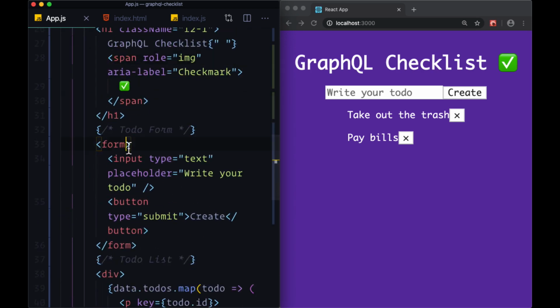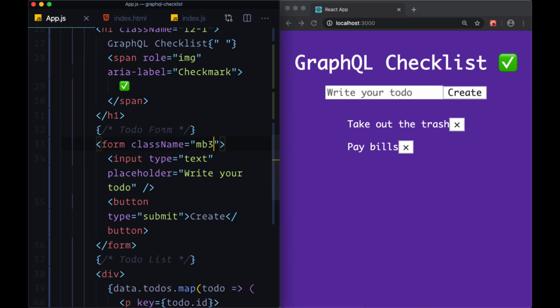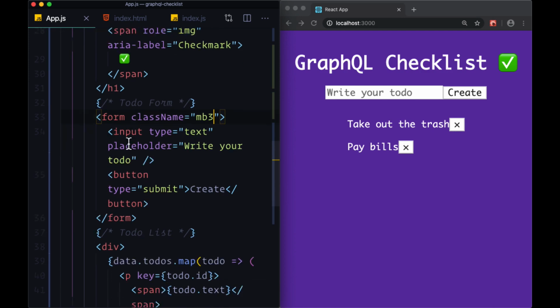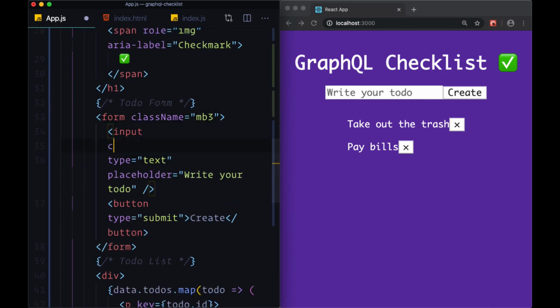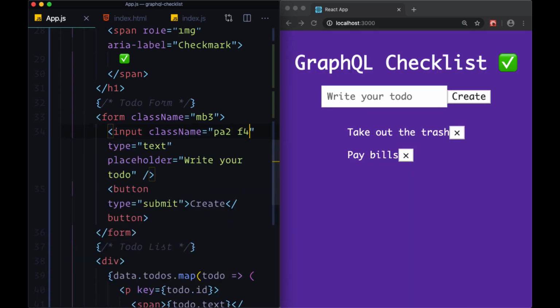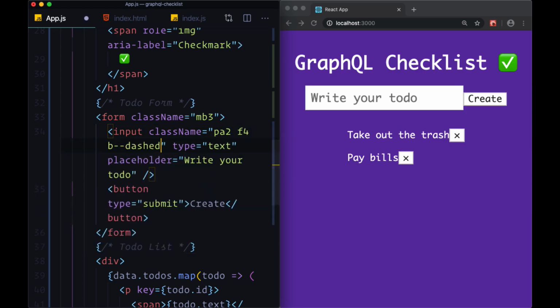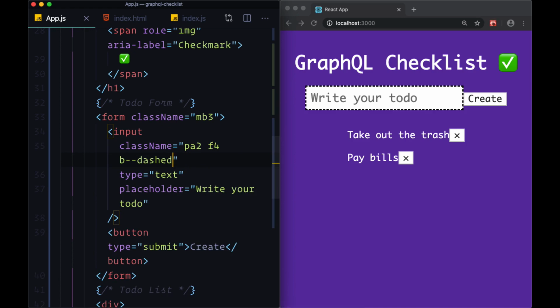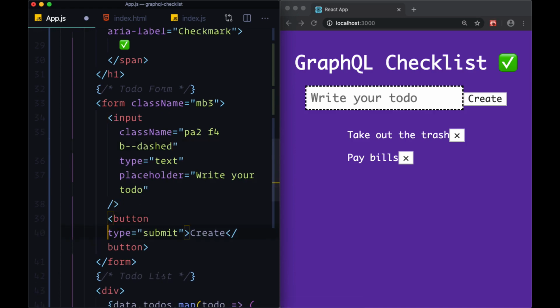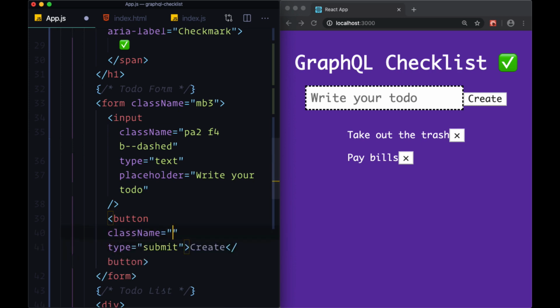Then on the form itself, I'll give it a class name of MB3 or margin bottom 3 to separate it from the list. And for the input, I'll give it padding of 2, font size 4, then a border that's dashed with B dash dash dashed. Then for the button, it'll have classes PA2, F4 as well, and then BG green.